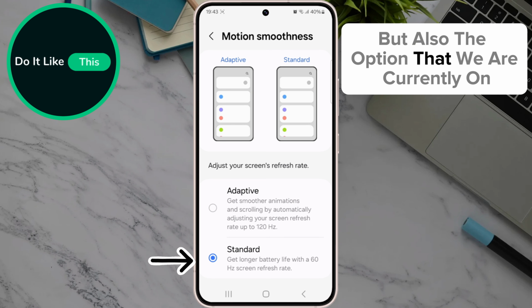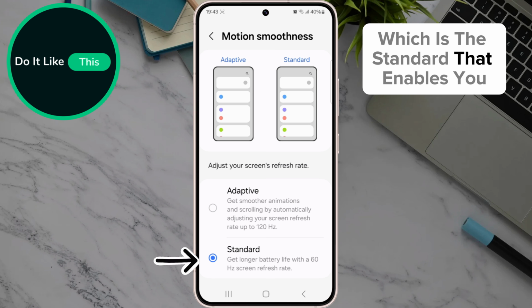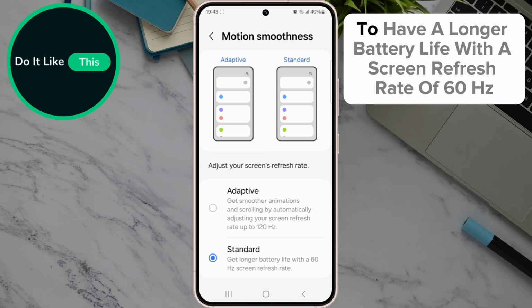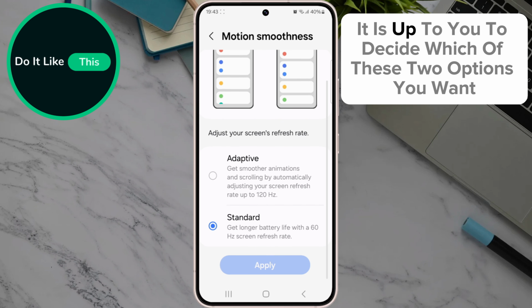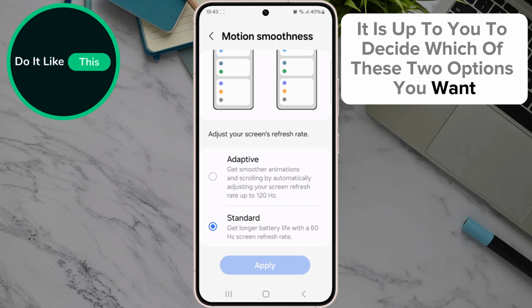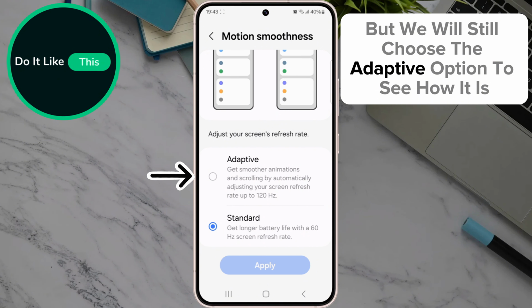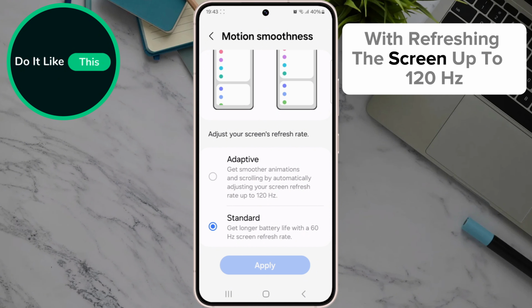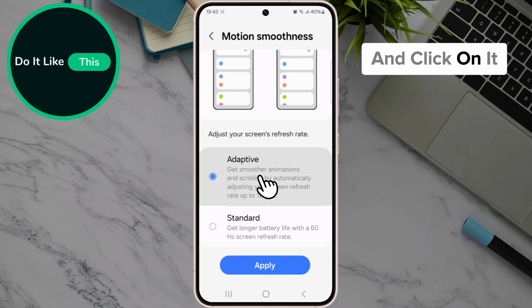But also the option that we are currently on, which is the standard that enables you, if you activate it, to have a longer battery life with a screen refresh rate of 60 Hz. It is up to you to decide which of these two options you want, but we will still choose the adaptive option to see how it is with refreshing the screen up to 120 Hz and click on it.